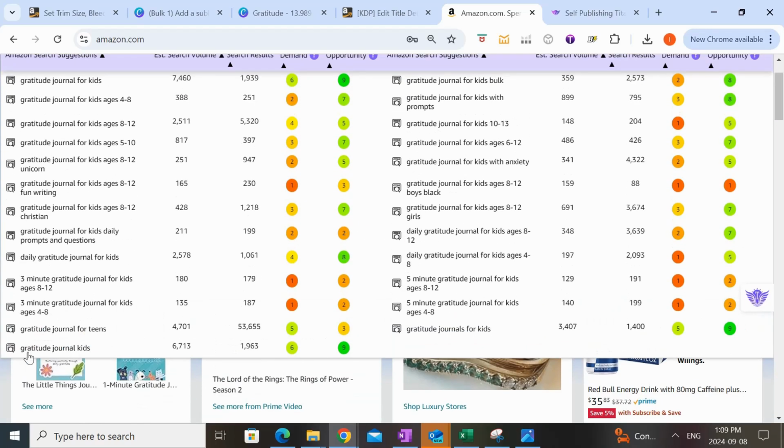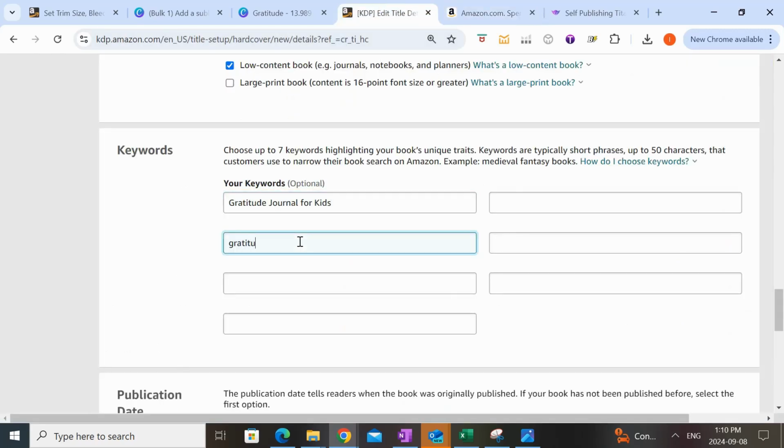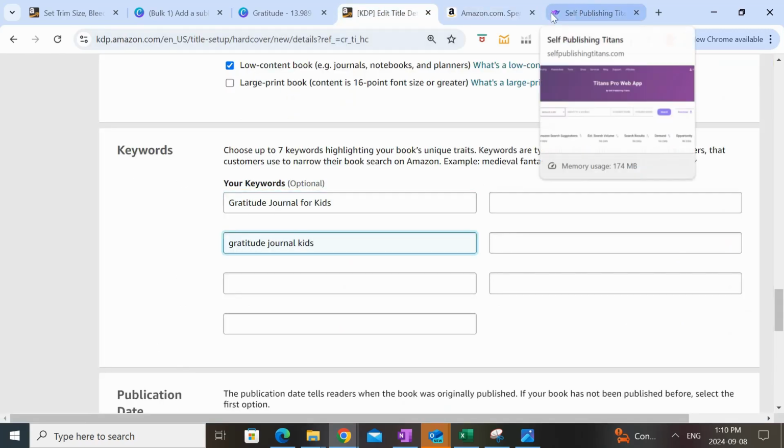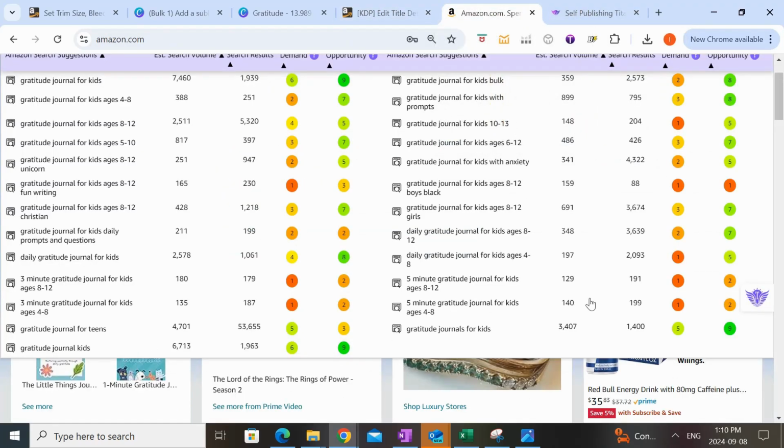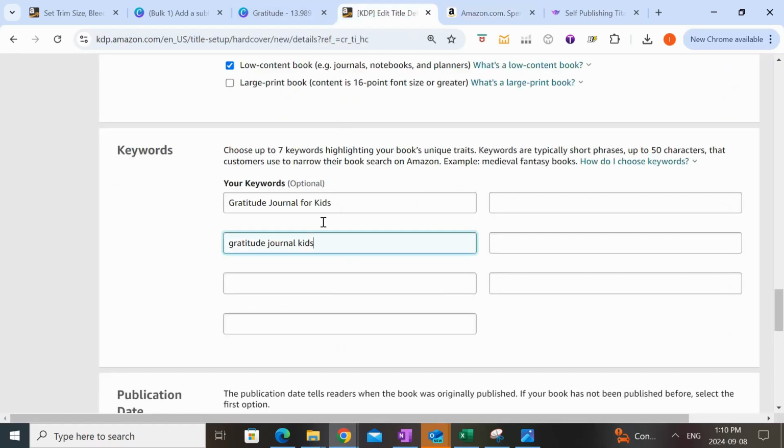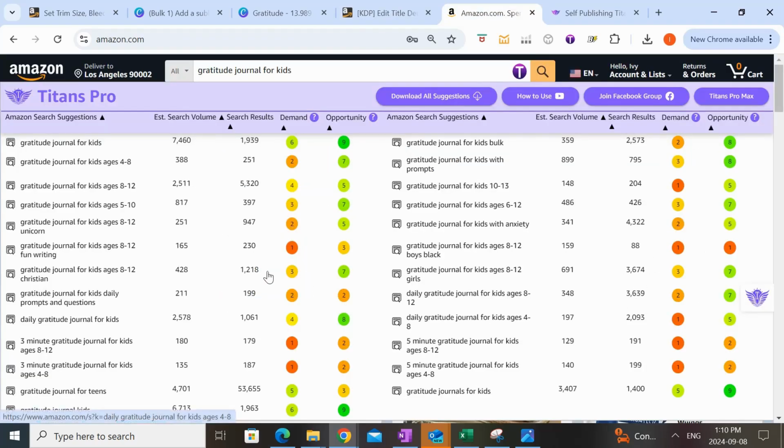Let's see if there's anything else that they would recommend. There's also gratitude journal kids, so maybe I'll put that in as well. Gratitude journal kids. Let me come back here and let's take a look. Gratitude journals for kids. That's okay too. I can put that in there. Gratitude journals for kids. And I don't see anything else here that seems to suggest that it would be good from a demand perspective as well as an opportunity perspective.